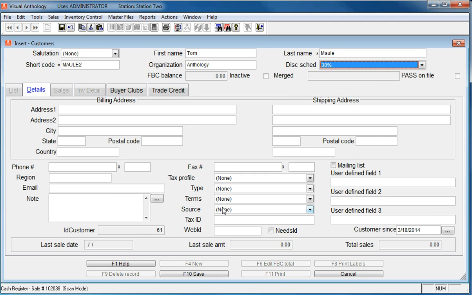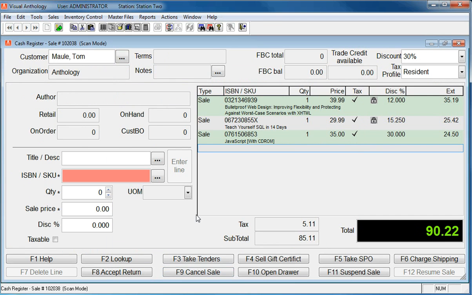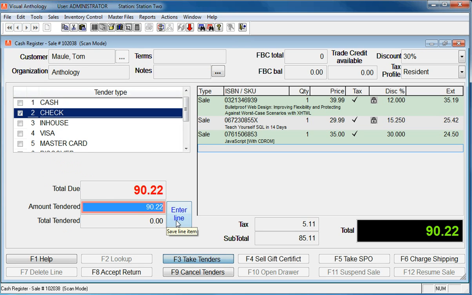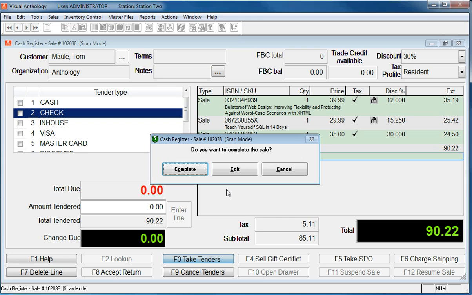All of this is not necessary to complete the customer record, but it's a good idea to keep this as complete as possible. I'm going to go down here and I'm going to choose a tax profile. I'm going to choose resident, and then I'm going to save my record. And now you can see that Tom Mall has been added to this sale. Here's my 30% discount and my resident tax profile. So now if I continue on with this sale and choose a take tender, and I'll choose check again, and I choose enter line, if I complete this sale, then all of this information gets credited to me.